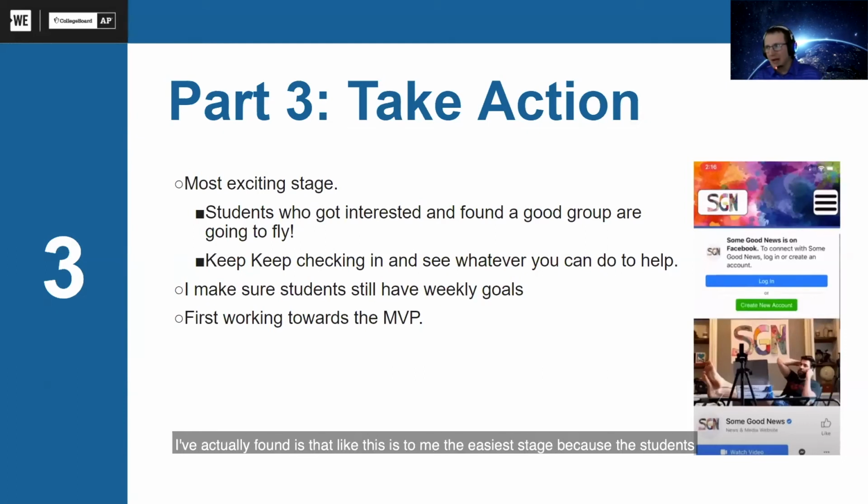So what I've actually found is this is to me the easiest stage because the students have already planned it out and now they're actually putting it into place, breaking down the tasks, assigning roles, and I still check in weekly to see how they're doing, and it's exciting. And the one biggest thing I say is celebrate the successes early and often.